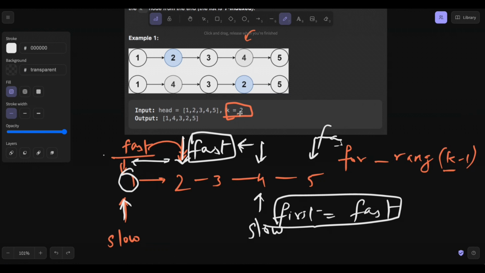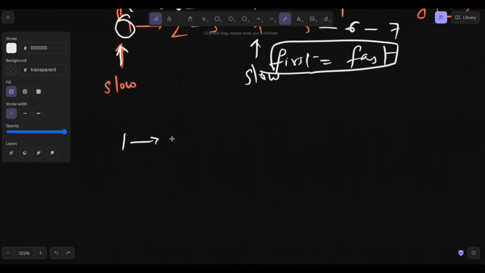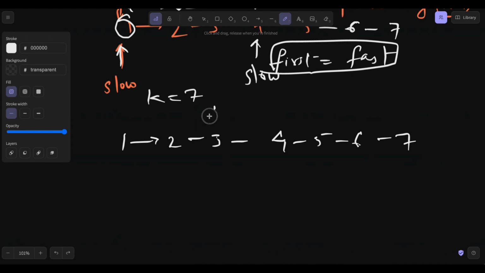In case k is 3 or k is 4 or k is 5, try to visualize this. Let's say k is 3 now. Maybe I'll take another screenshot. Let's say 1 2 3 4 5 6 7. Now let's say k is 3, correct? So what we have to do is replace this one, that is the third position, and then this one, right? Initially I ran the for loop and my fast came here.